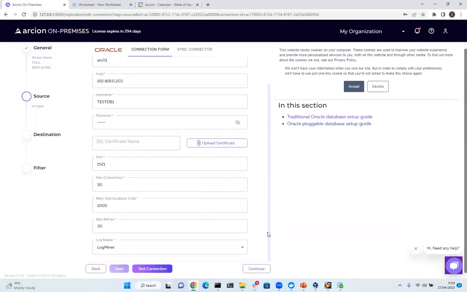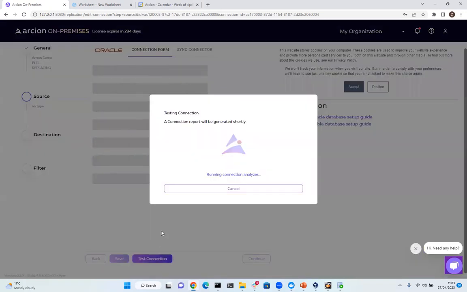We'll have different log reader methods. So we have a native log reader method as well as archive only and log miner. But Arcion is 100% agentless as well. So we have different methods even to read the logs natively remotely as well. So I'm just going to go ahead, click on the default. I've tested the connection, but I'll test it again.